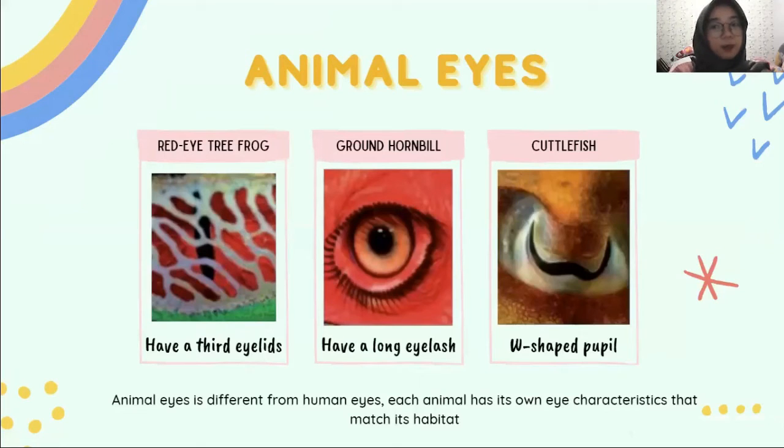And for the next topic, I will tell you about animal eyes. Animal eyes are a little bit different from human eyes because each animal has its own eye characteristics that match its habitat. For example, the eyes of the red-eyed treefrog have a third eyelid to keep their eyes always clean, the ground hornbill has long eyelashes, and the cuttlefish has W-shaped pupils.